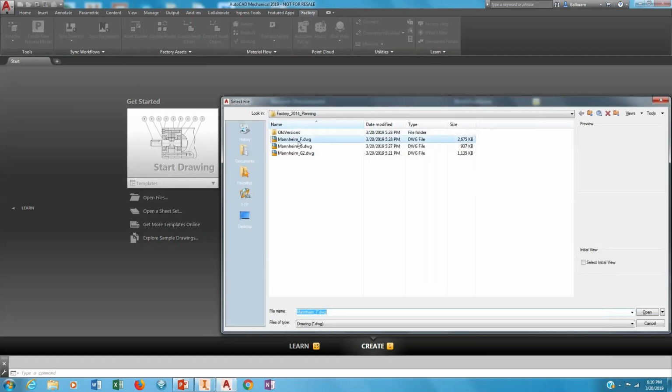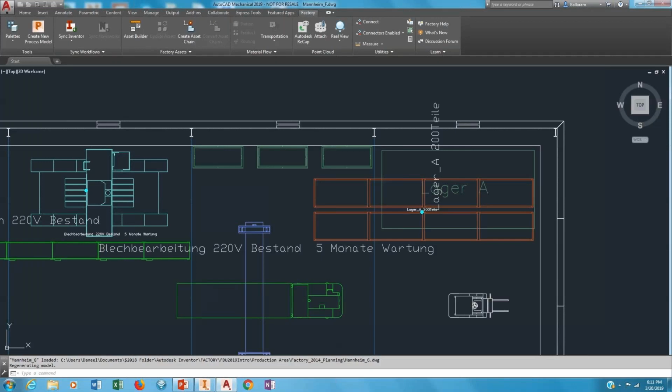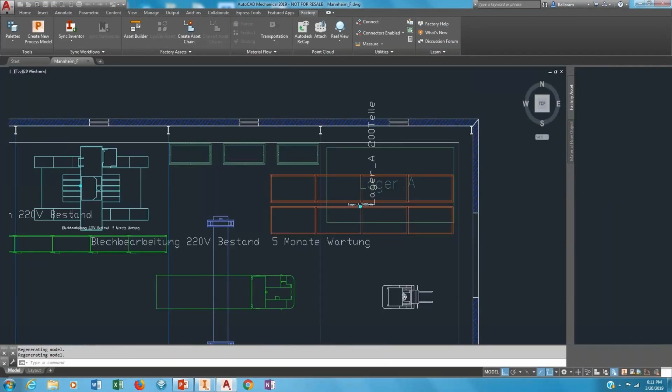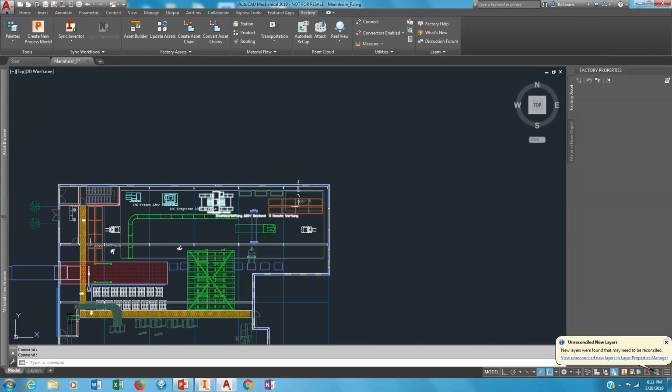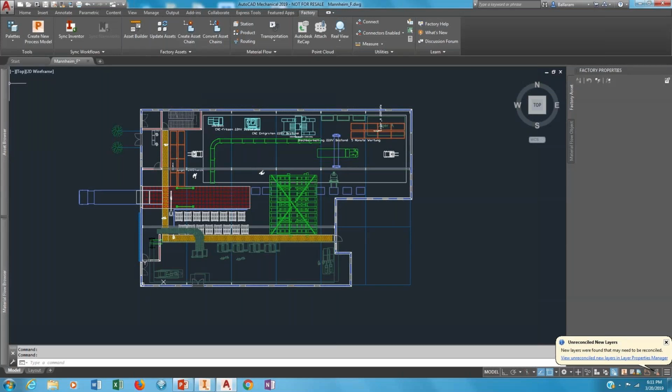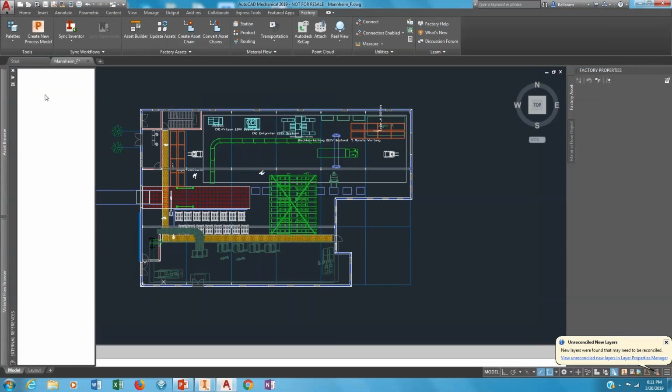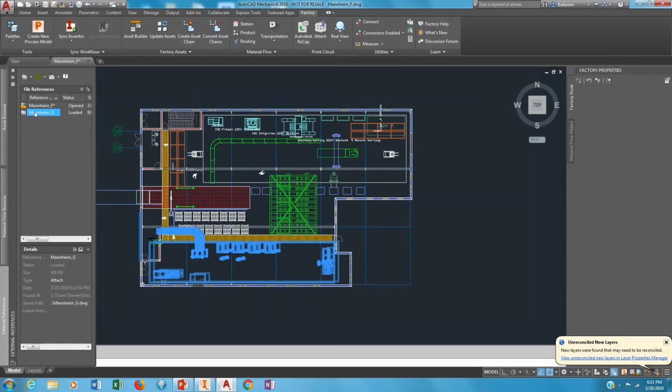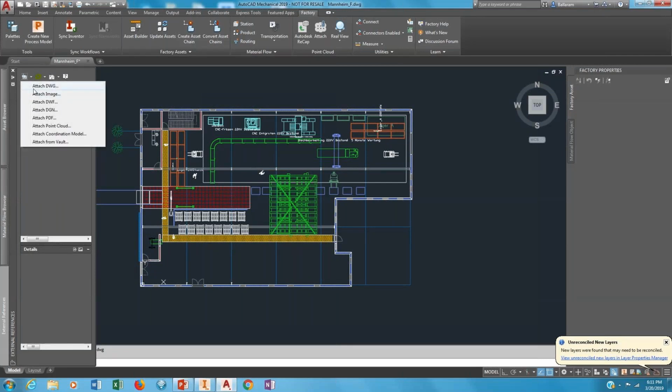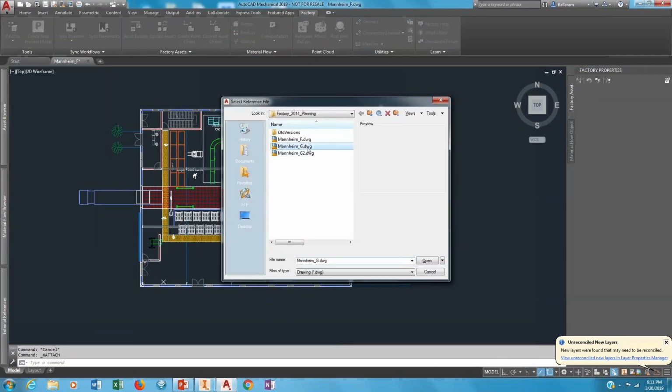So let's open up a typical example here. We'll open up a drawing. This could be an existing drawing that we're working off or something that we create from scratch. I'm going to xref something in. Xref another drawing in. Let's remove that one and just reload a new one.